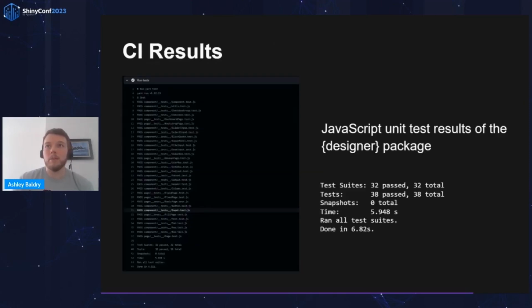And this is an example of what it looks like in the output of JavaScript. The whole process takes less than a minute, so it's very responsive if you've got quick tests.